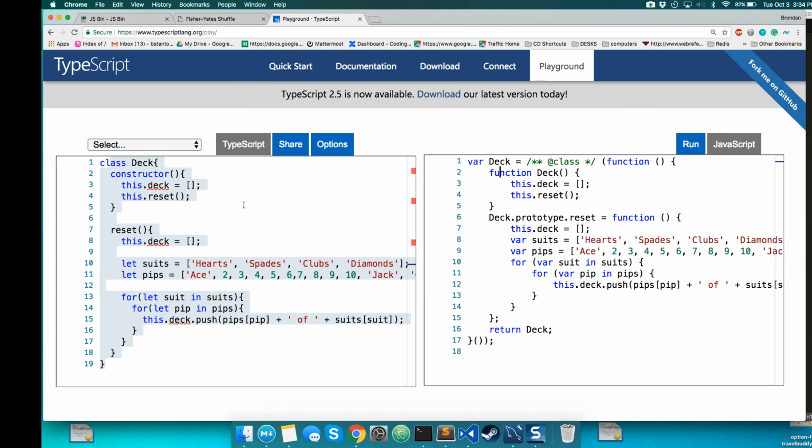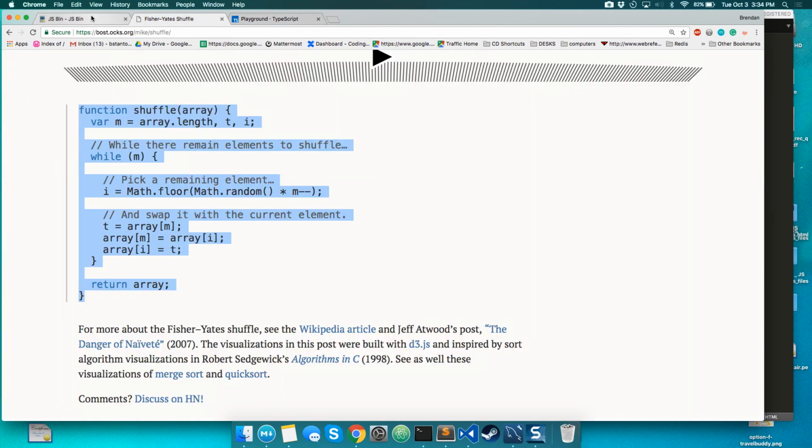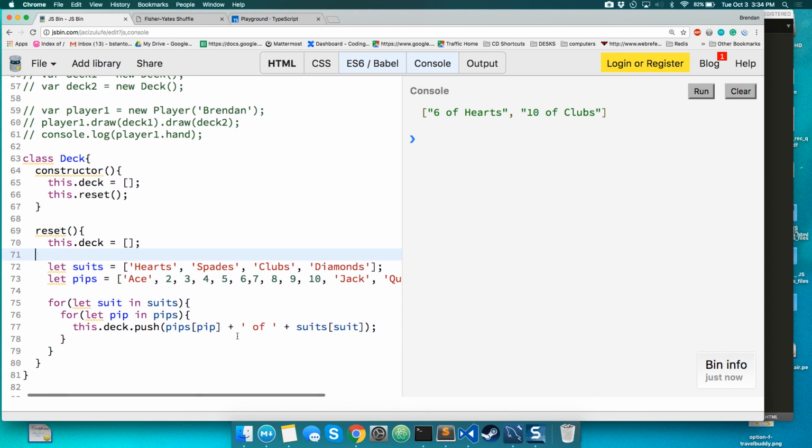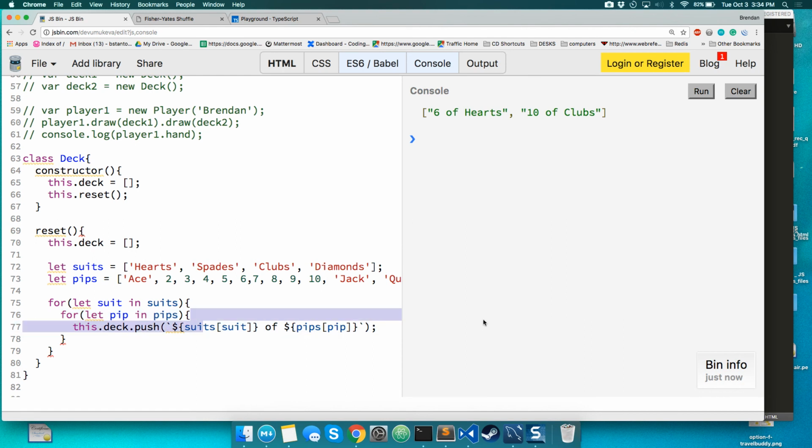Awesome. I think that's all of the fancy parts. We can make this look a lot cleaner. So for example, right here, we can use backticks, ${suit}s, what did I want to call this? Suits at suit of ${pips} at pip. So I can use some ES6 string interpolation to clean this up a little bit.